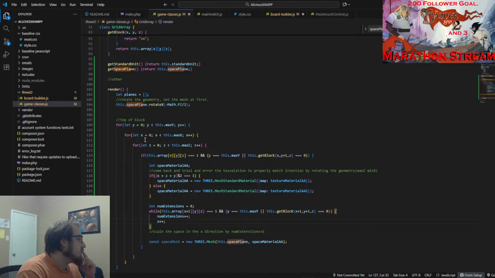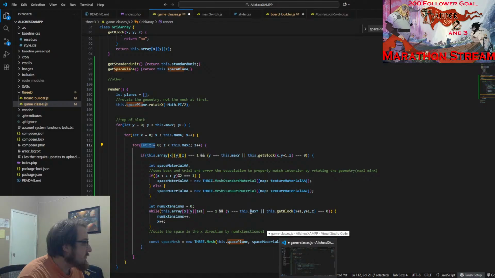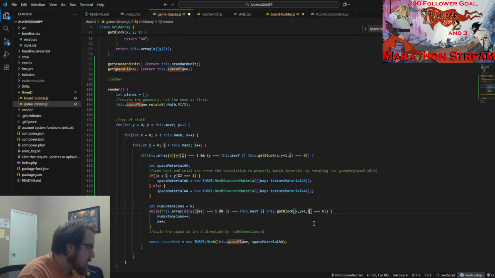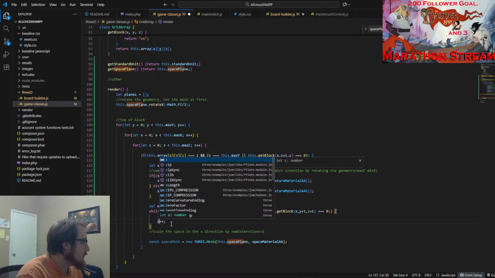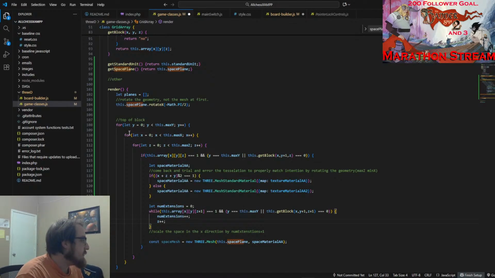Oh, right. I do the X before the Z. So I need to do this in the Z direction. Does that matter for this? No. Does that matter for this? No. It does matter for this. This needs to be not X plus 1, but Z plus 1, because this is the Z direction right now. And then we Z plus plus, because otherwise we would be skipping entire sets of X when we don't want to do that.